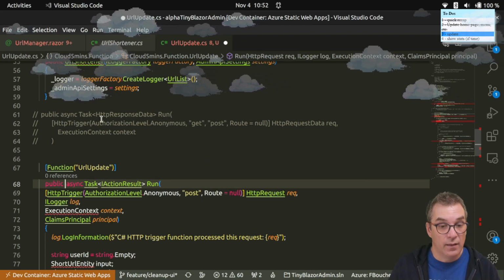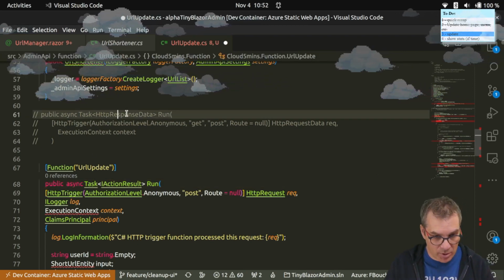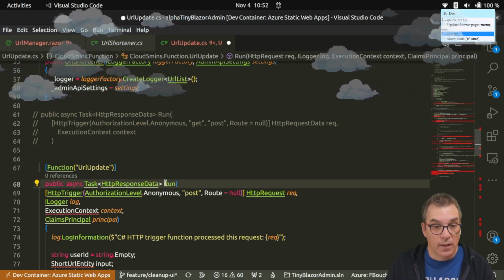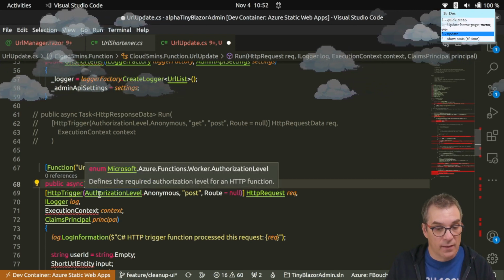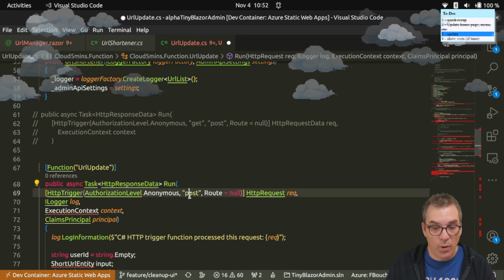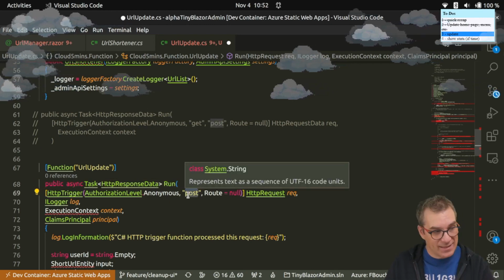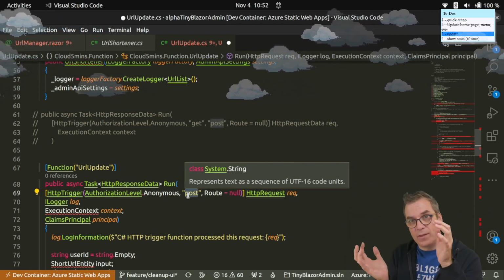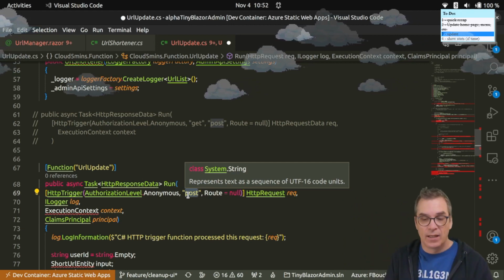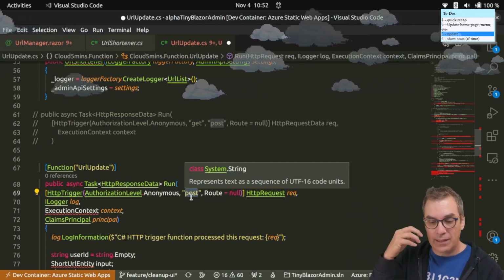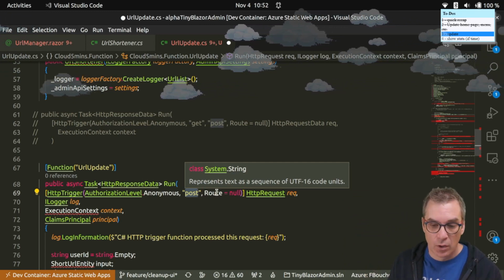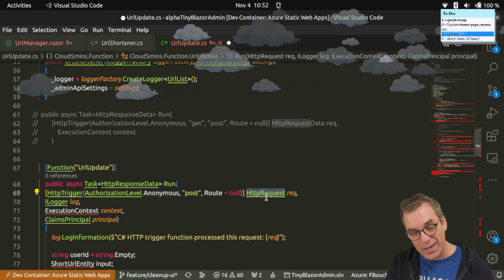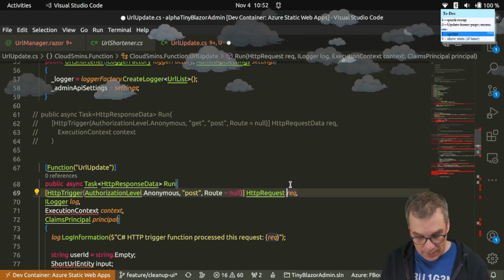It's not action result, it's HTTP response data. Okay, run, and then HTTP trigger, that's correct. Authorization level anonymous, that's good. Post, we need a post because we are passing an object. We want to update, like from the UI, we'll have everything. We'll put that in a JSON object and pass that to our function. That's why we want to post. That's one of the HTTP functions, so it's important. The route for now, we'll keep it null. Here again, it's not an HTTP request, it's an HTTP request data. So let's add the word data.